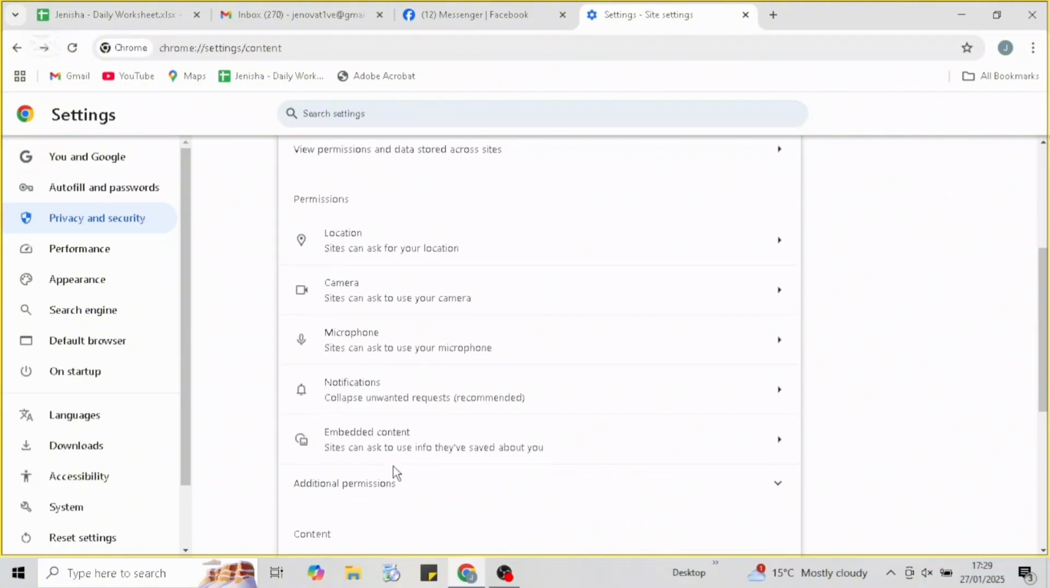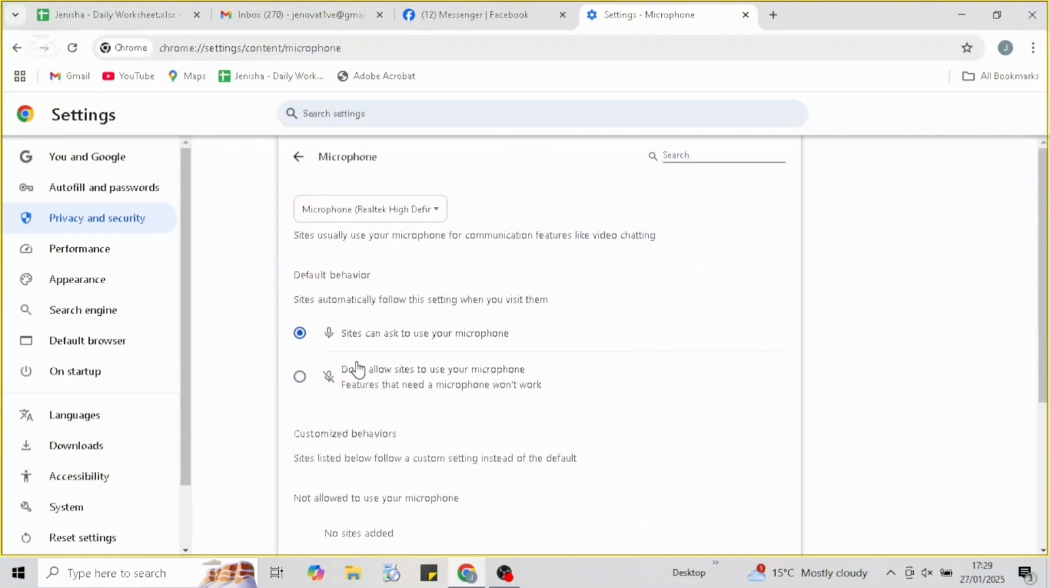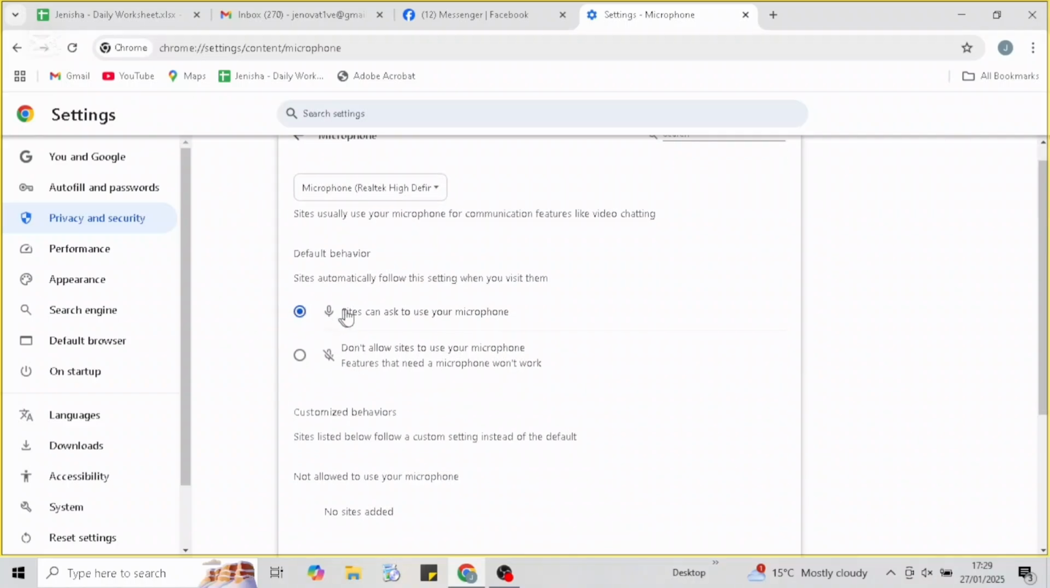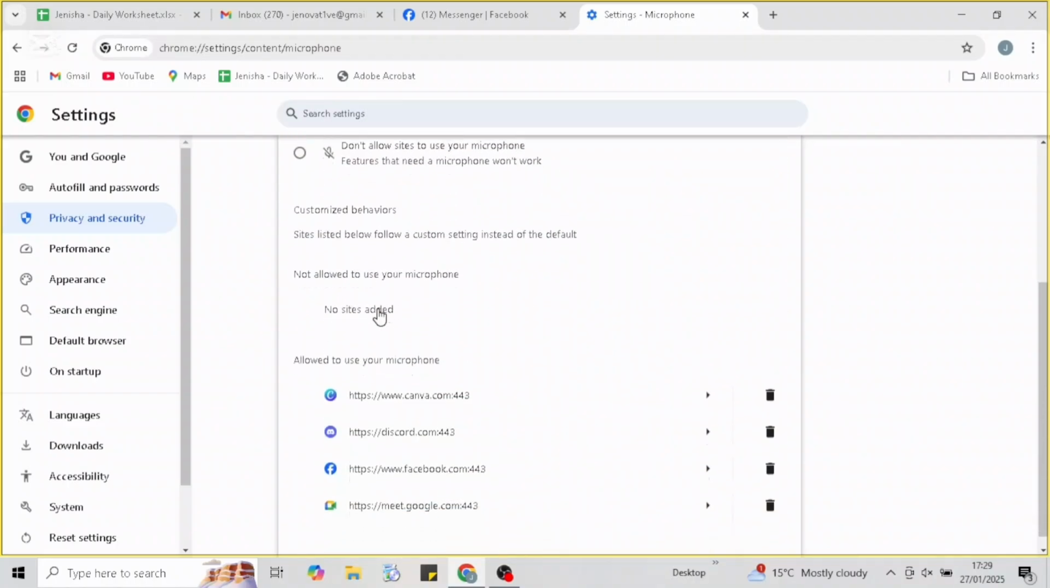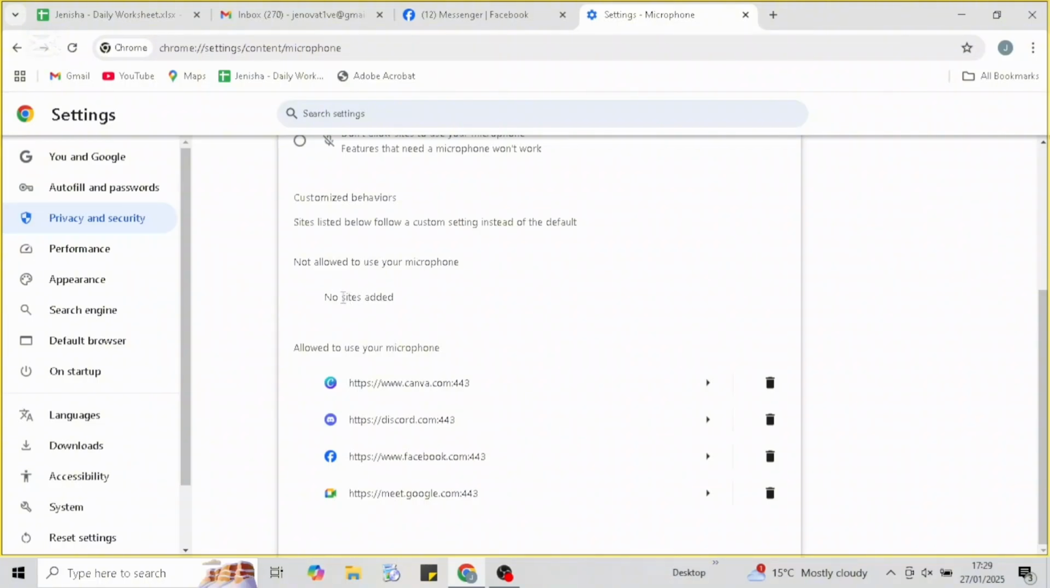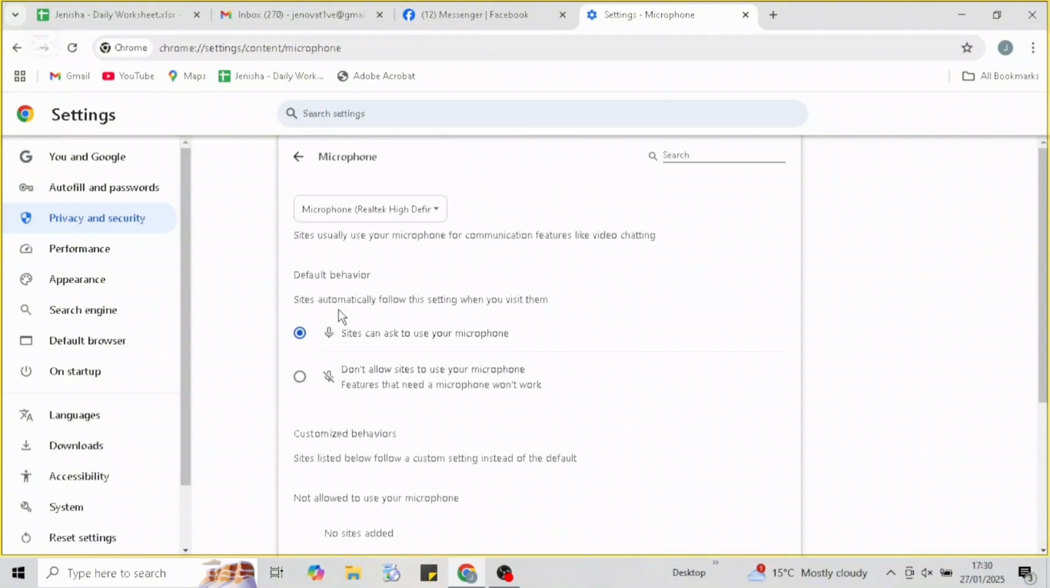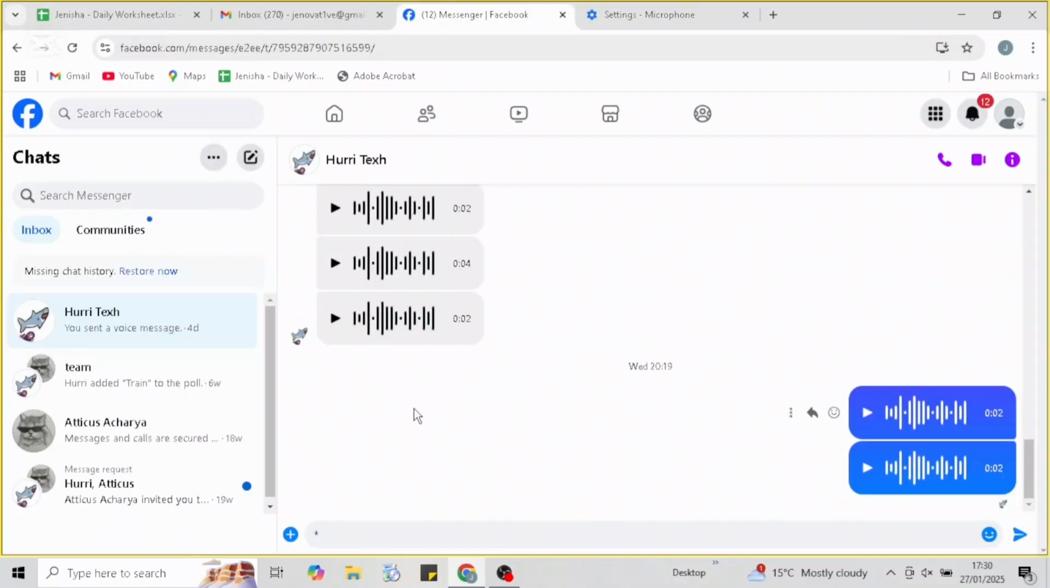After that is done, head over to microphone and follow the same settings. Click on this very first option, sites can access. And the next thing is make sure that messenger is not under this not allowed section again. And after that is done, save the changes. Head over to your messenger and try calling or using your camera or microphone in your messenger. And that is it. You should be able to find that working.